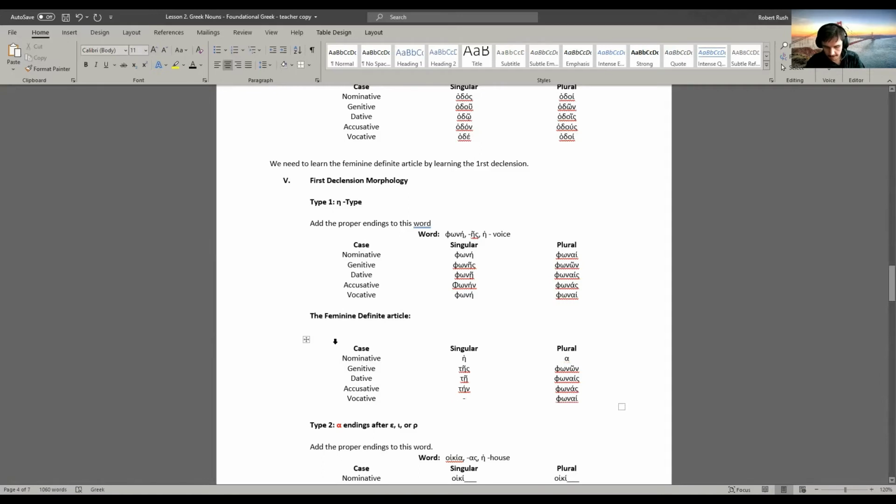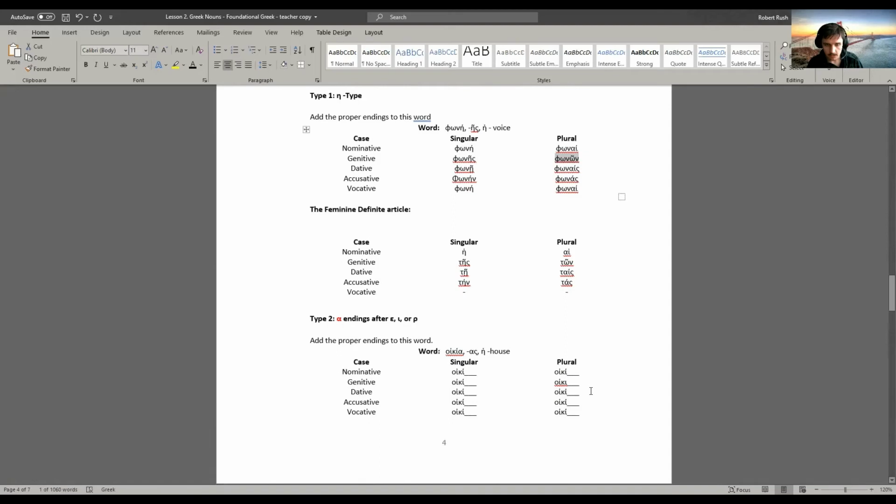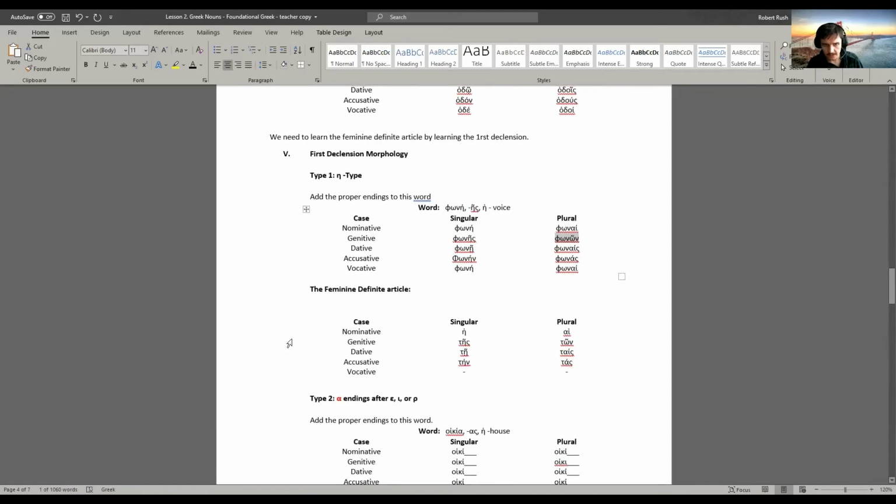Now for the plural, it will be hai, ton, tais, tas, and blank. And the thing, guys, you may notice, like for all of the nouns that we learn, the genitive plural always has the same ending regardless. So overall we learned the definite articles for the first type of first declension, the eta type nouns. But for the first declension, there are 3 more types of nouns.